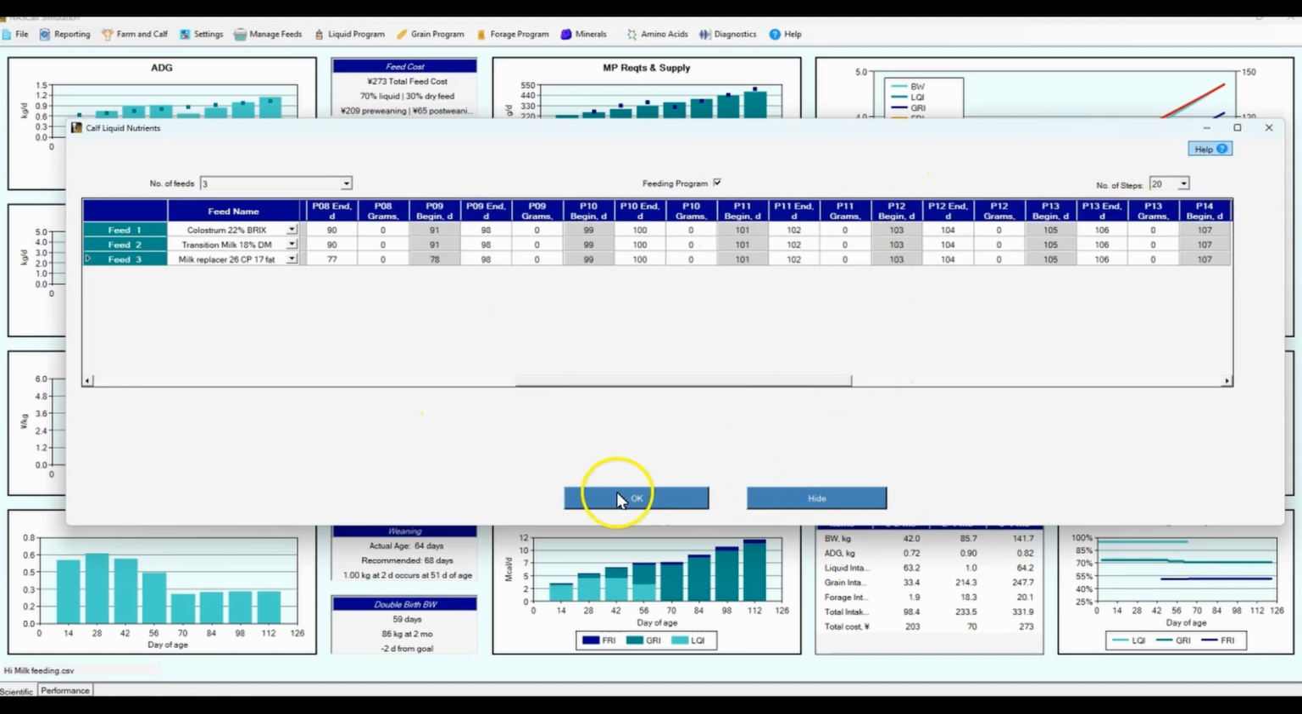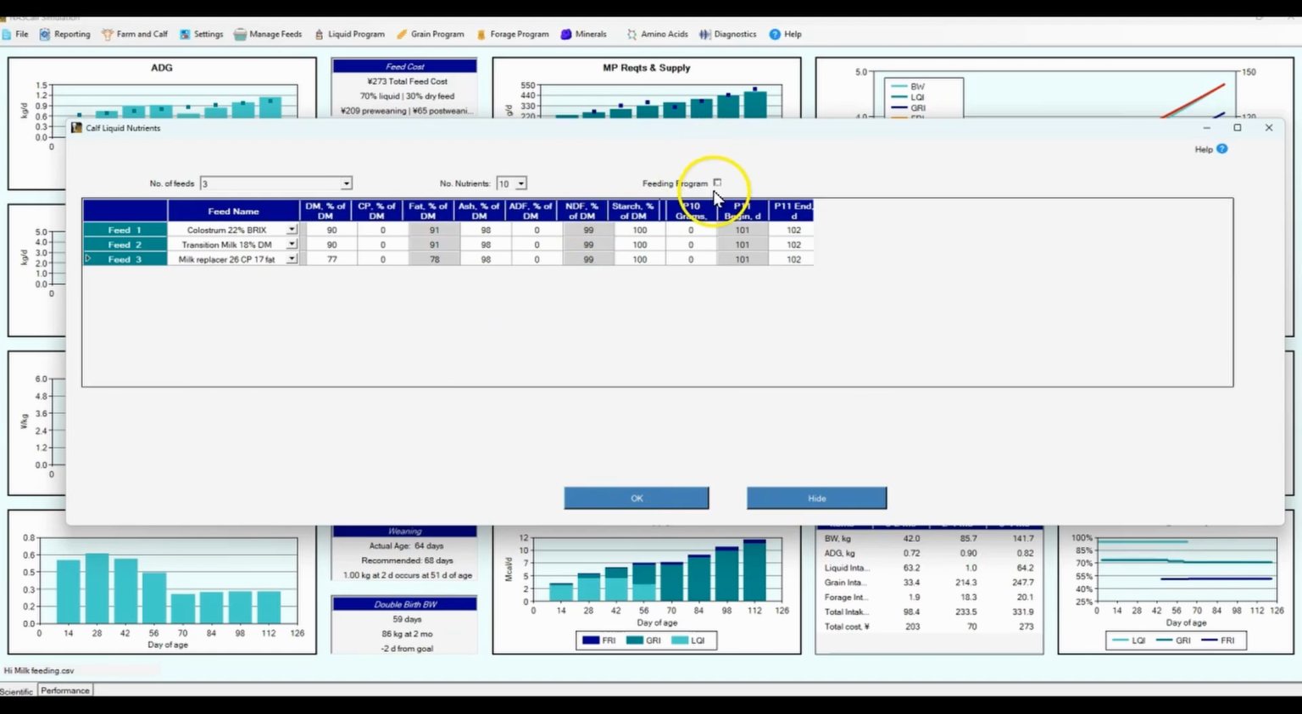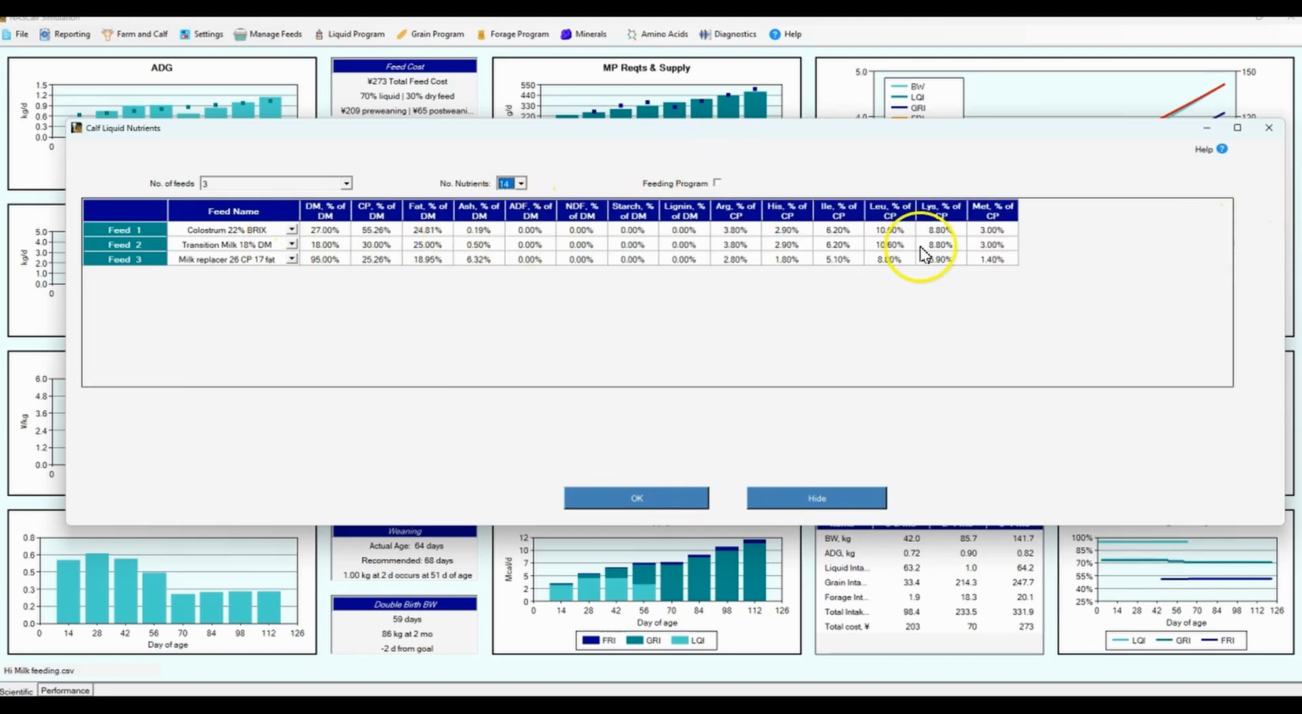In summary, the nutrient grids provide a flexible way to define both feed composition and feeding strategies within NASCalf. Take a few minutes to explore the layout and customize it to your needs.